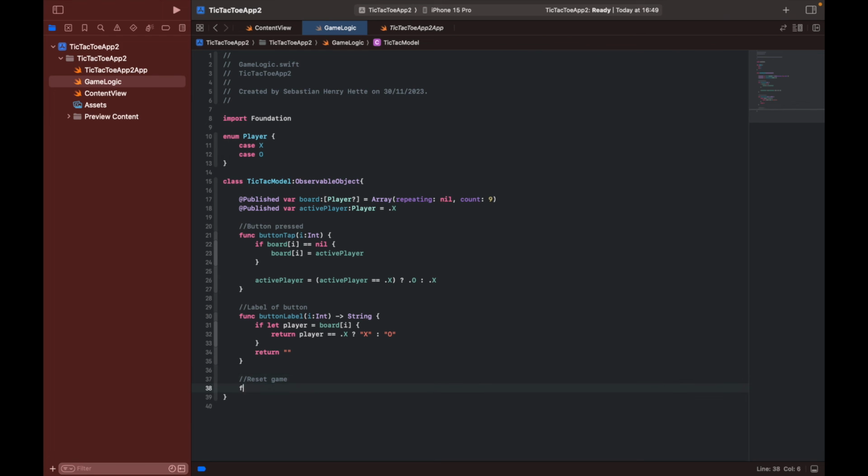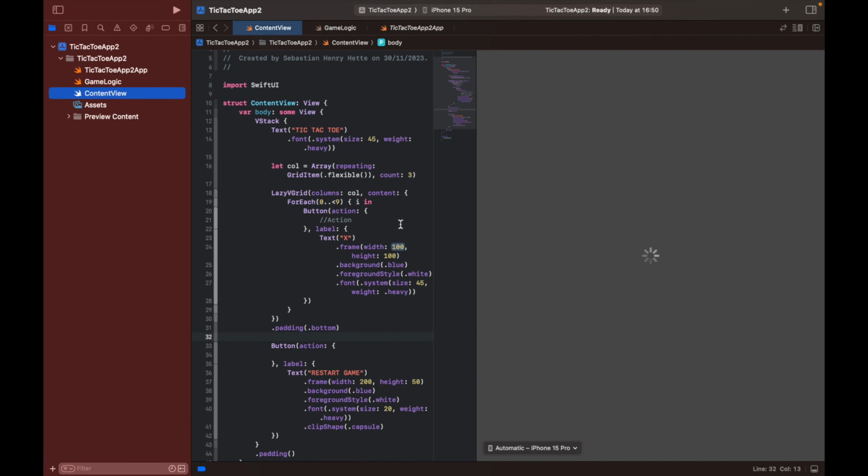Then it's our reset game button, which is going to be very simple, as all we're going to do is reset all the variables. So board is equal to this. I'm just going to copy paste it. An array of 9 nils, and our active player is going to be set back to X. So let's try to implement these functions, which should go pretty swiftly.